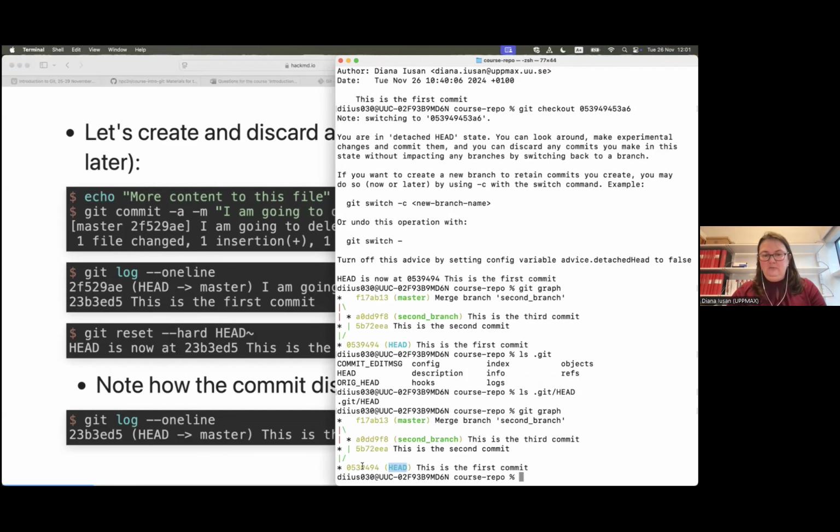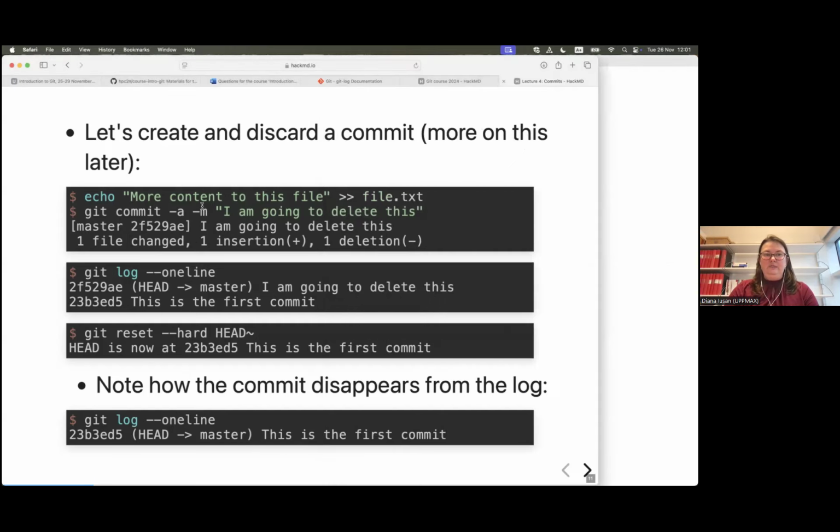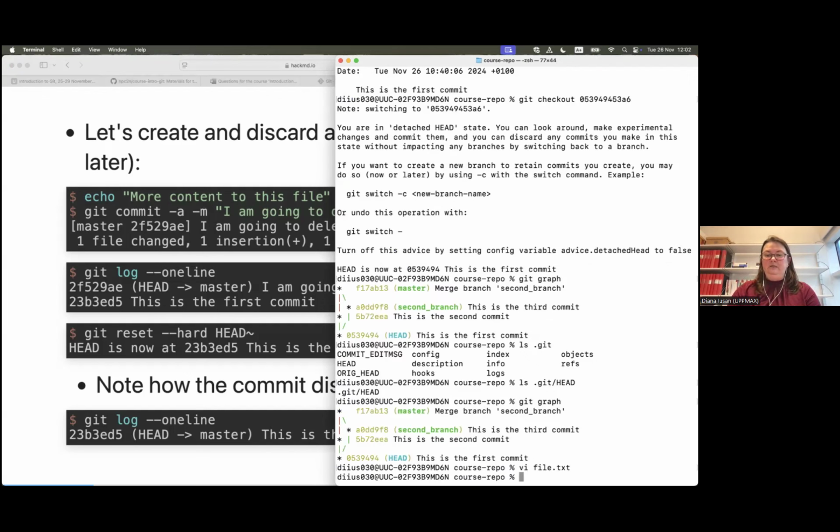So I moved back in time to this first commit, but I don't have a reference to it. But I am going to modify this file by adding this line, more content to this file. You can use this command if you want to edit it, but I will say more content to this file, and I'm going to save it.